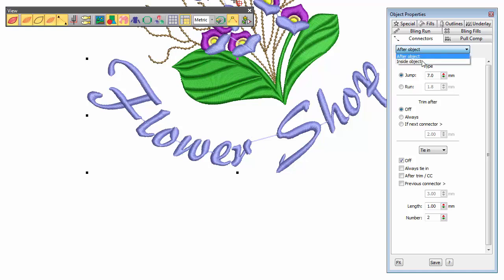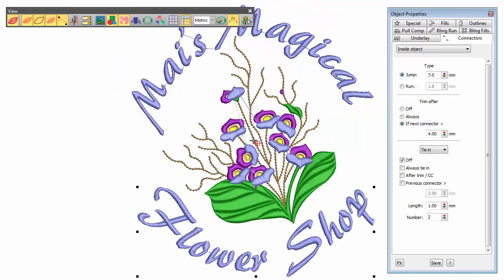In this case, connectors are inside the object since this is a single lettering object. Notice that by adjusting the trim after setting, we can control which connectors to keep and which to trim and tie off. If you prefer not to trim between closer letters, simply increase the connector distance. This will depend partly on the customer's requirements and possibly the color of the background fabric.